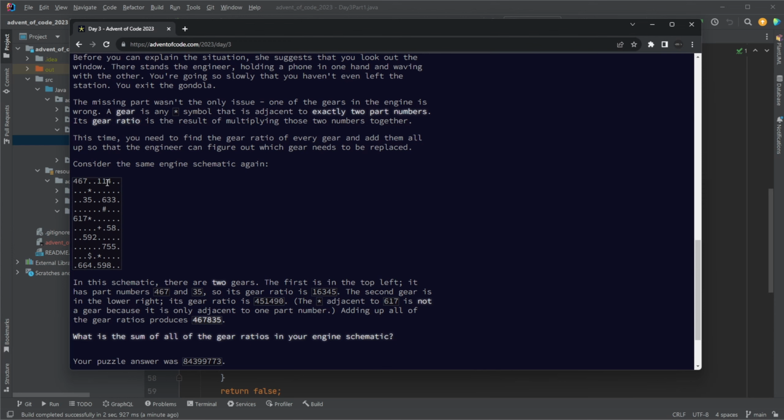And 114 is not a gear ratio. 633 is not a gear ratio, even though it's connected to a special character, because it's not connected to another number using a star. 617 is not a gear ratio either; it's connected to a star, but not to another number. And then again, 755 and 598 are also gear ratios.